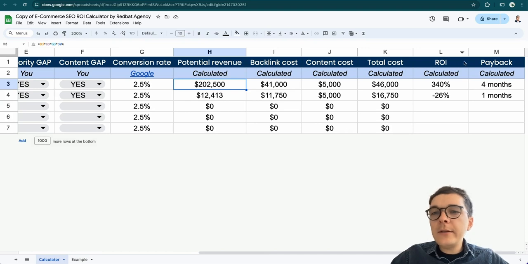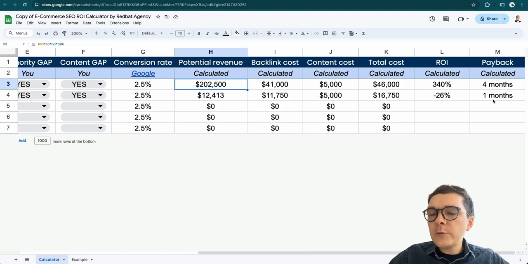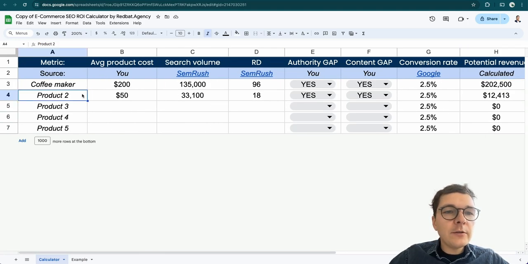So I can add ROI monthly, ROI yearly if you want, but this is just for simplicity's sake. I only added monthly ROI here, just to be super conservative and on the safe side. And here, based on this, it's the way I need to adjust this. There's a small mistake here, but based on this, it's obvious that you should go after coffee makers.